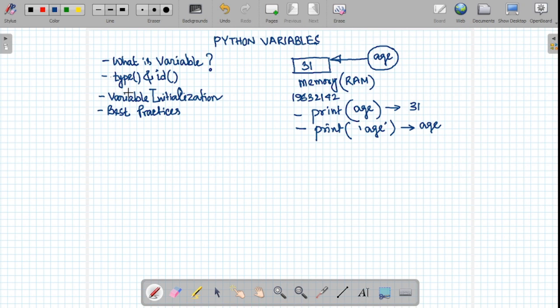Now let's see what is type and ID functions in Python variables. If we print type of age, it will give us int or integer. Why? Because 31 is an integer. So using type function, we can understand what type of value is stored within a specific variable.